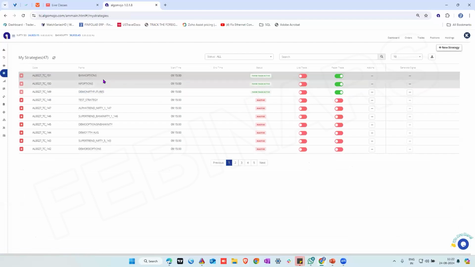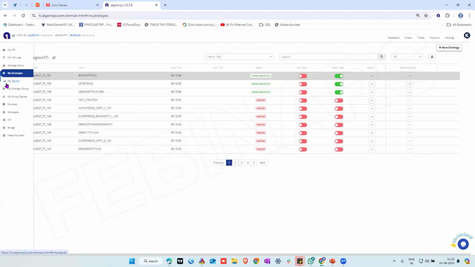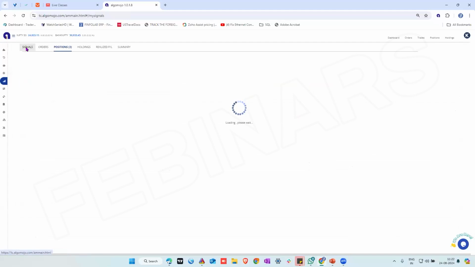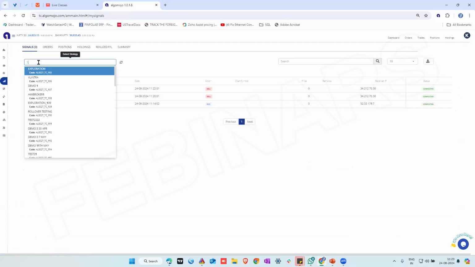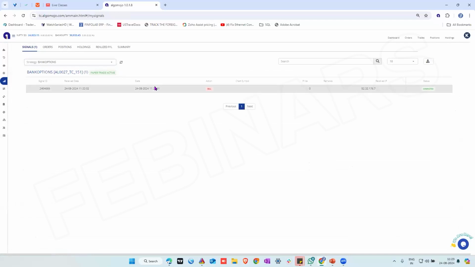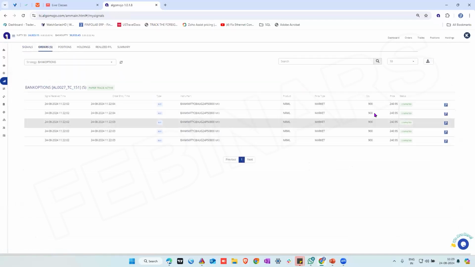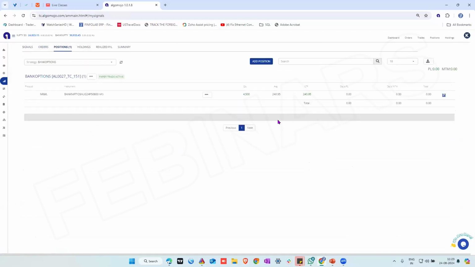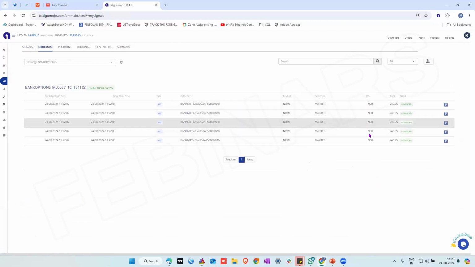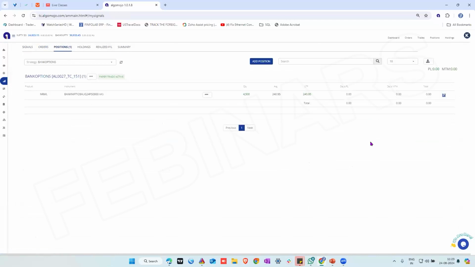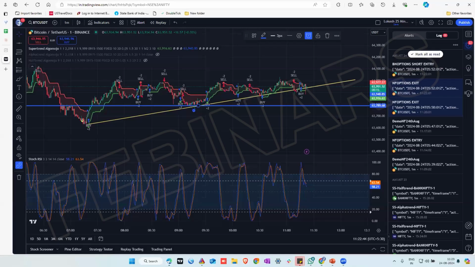So we had looked at this bank options, strategy number 151. I will select strategy number 151. As you can see here, we got a sell signal and the order has been executed for so much quantity. Multiple orders are there because the quantity we set was 4,500. So it will split each order into 900 and place 5 orders. So we have 5 orders placed for 4,500 quantity.